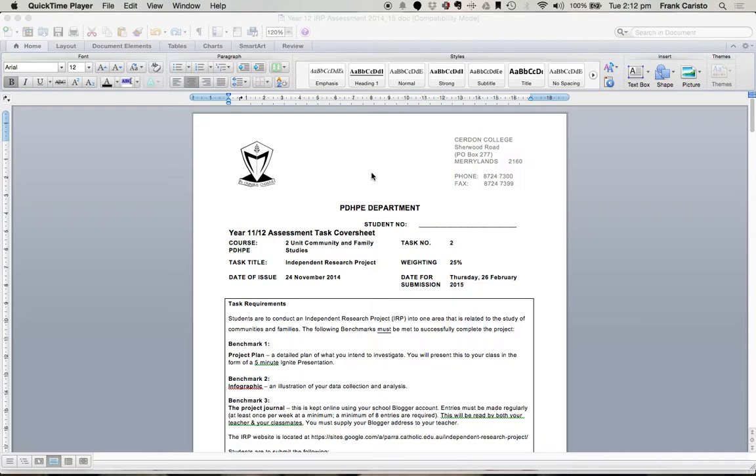The Independent Research Project begins today, and as you can see from the task sheet, which you may have in front of you, it is due for submission on the 26th of February next year. So the girls studying CAFS have about 8 school weeks in which to conduct the Independent Research Project and have this submitted to their teacher by the due date.